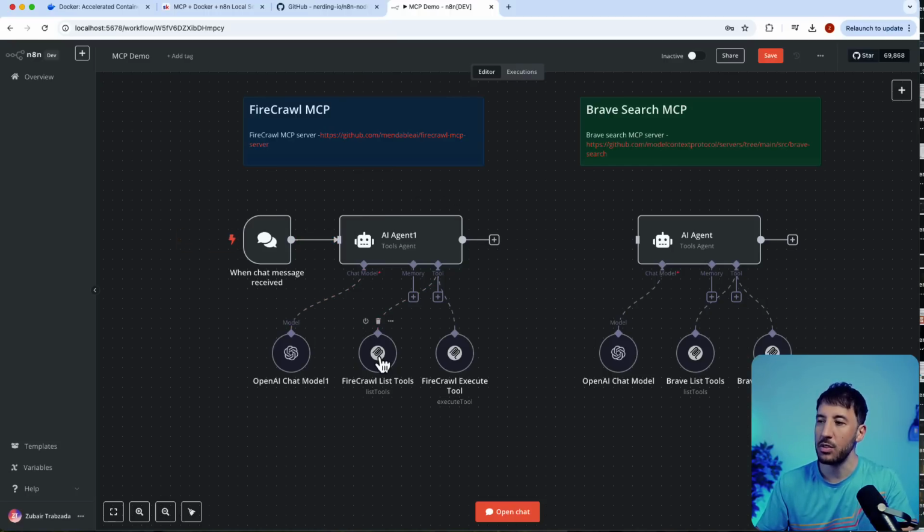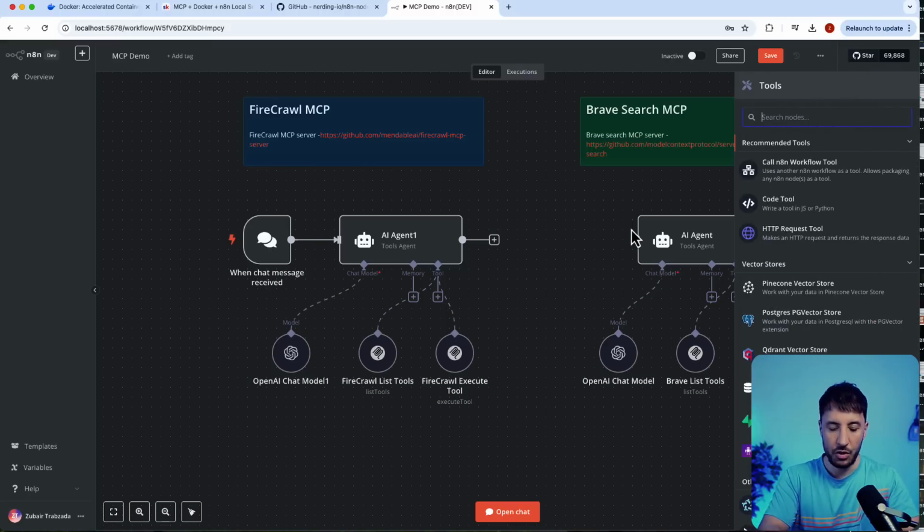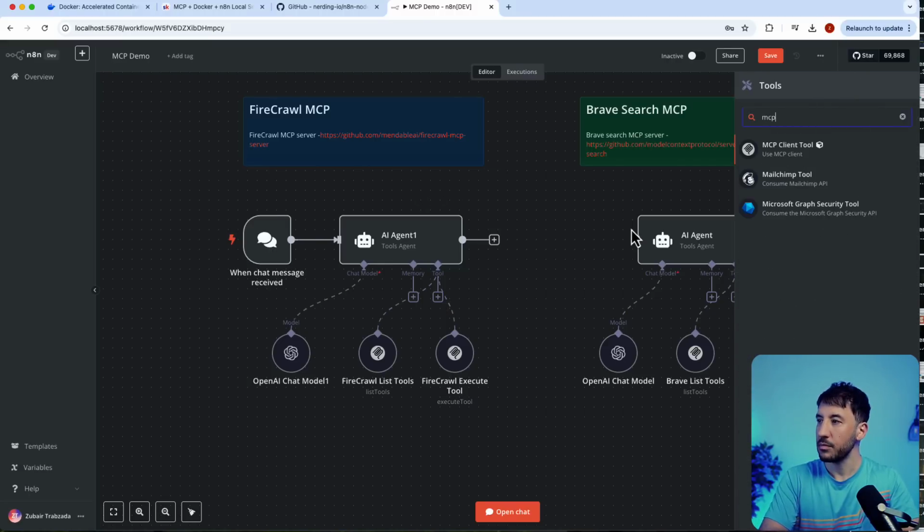So the first thing is we need to add our Firecrawl list, right? So if I click on Tool, if you just look for MCP, this is the MCP client tool. And the reason why we earlier set our Docker image variable n8n community allow tool usage equals true is for this purpose, right? Because if this wasn't enabled, then we wouldn't be able to install this MCP client as a tool to our AI agent. So that's a very important step.